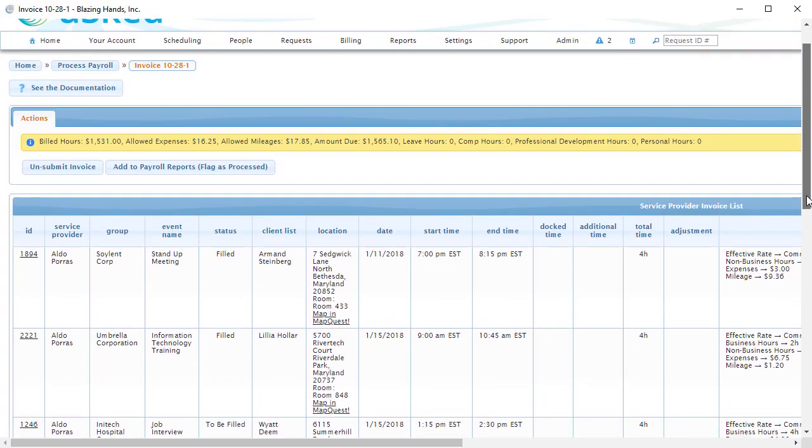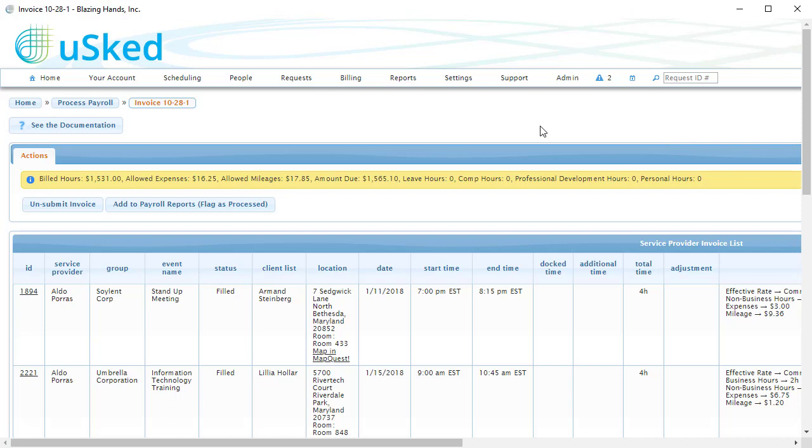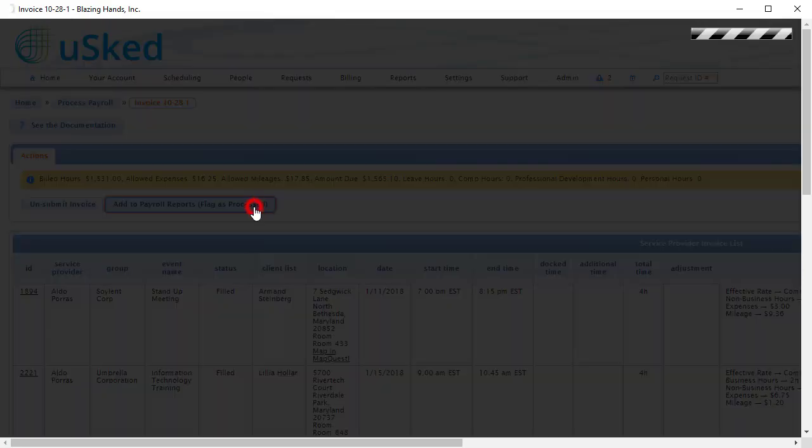If we do find problems with the invoice, we can click the Unsubmit Invoice button. What this button will do is return the invoice into the open status so that we can make corrections to it. If there are no problems with the invoice, we can click on the Add to Payroll Reports button. What this button will do is mark this invoice or timesheet as processed so that it will show up in the payroll reports. Let's go ahead and add this invoice to the payroll reports.